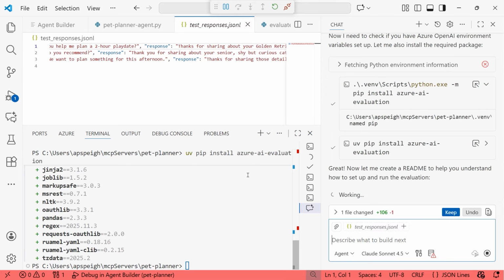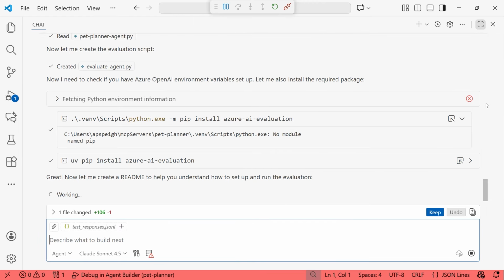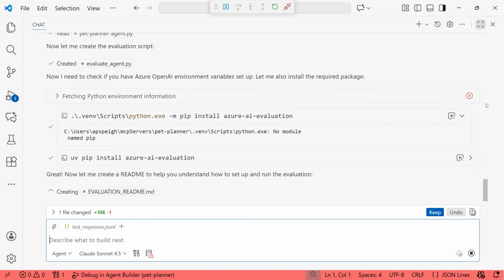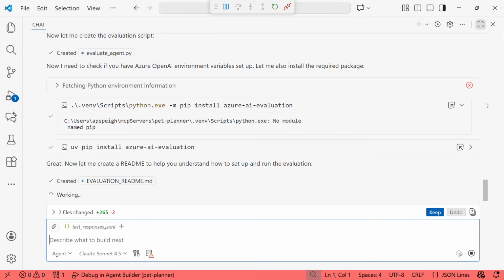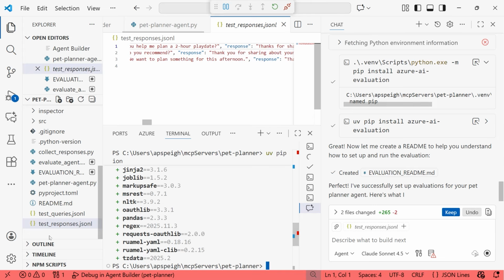And now it's going to create a README for me. We get documentation. This is great. Because if I was brand new to evaluation, didn't know a thing about it, I would want that level of guidance and understanding of what's happening in there. So it's creating this README for me that explains how to set things up and how to run the evaluation as well. So this is definitely helpful. And I see that it's created it. So let's go take a look at that right now.